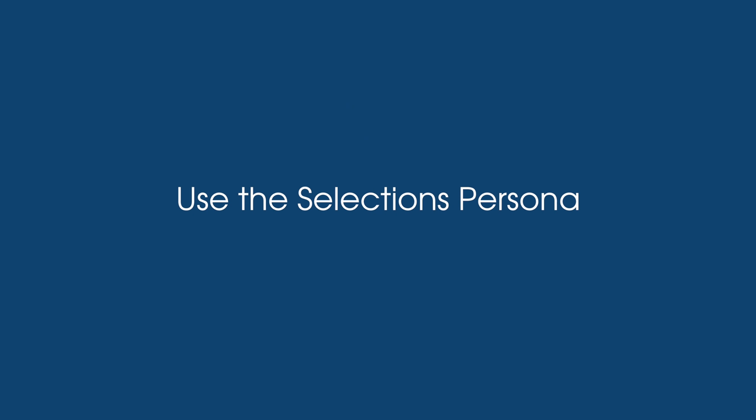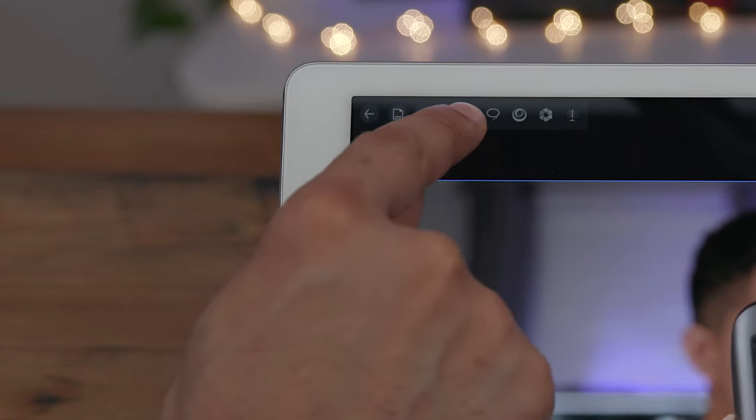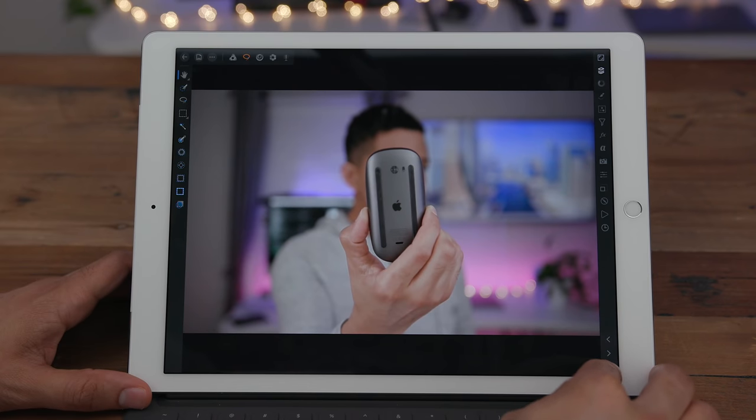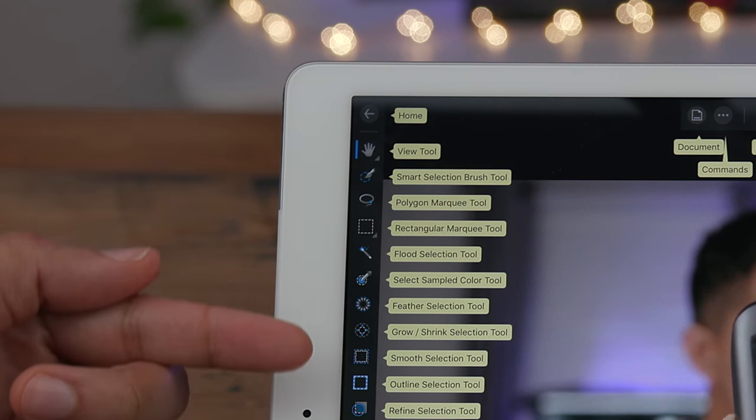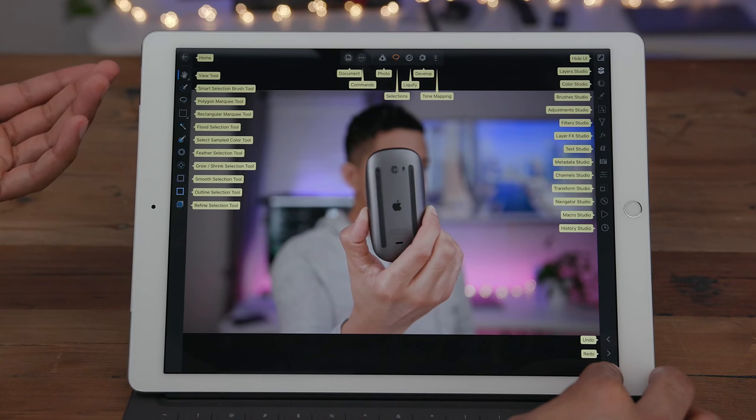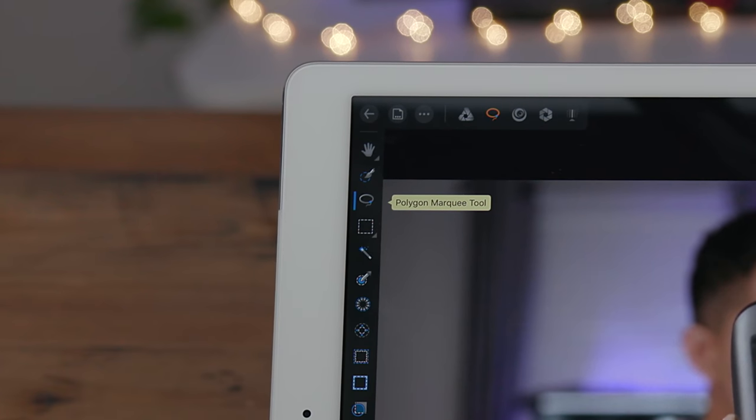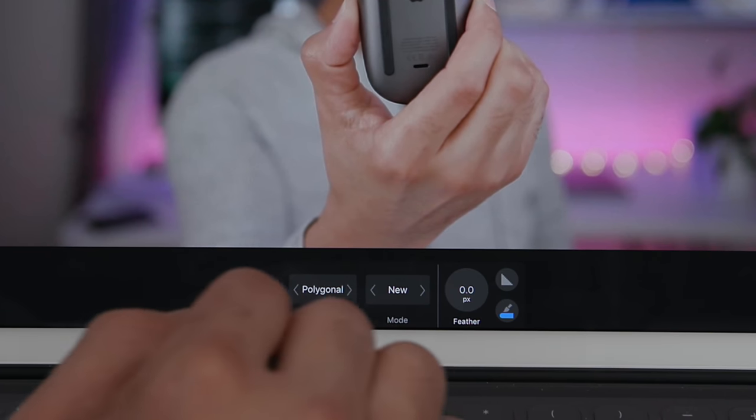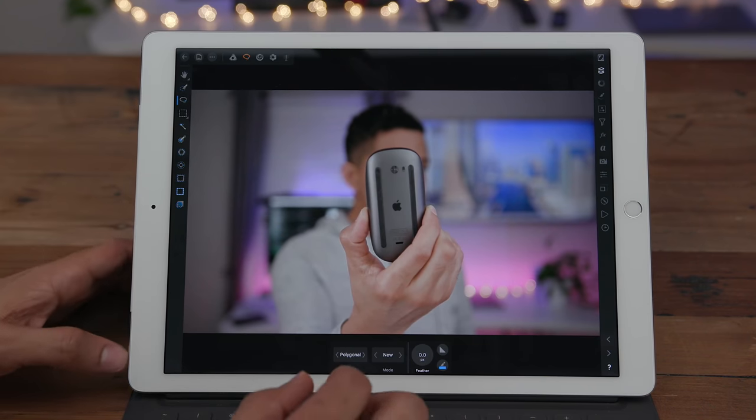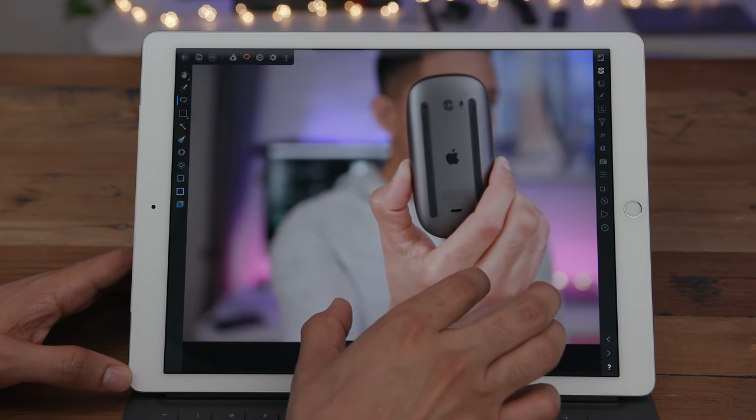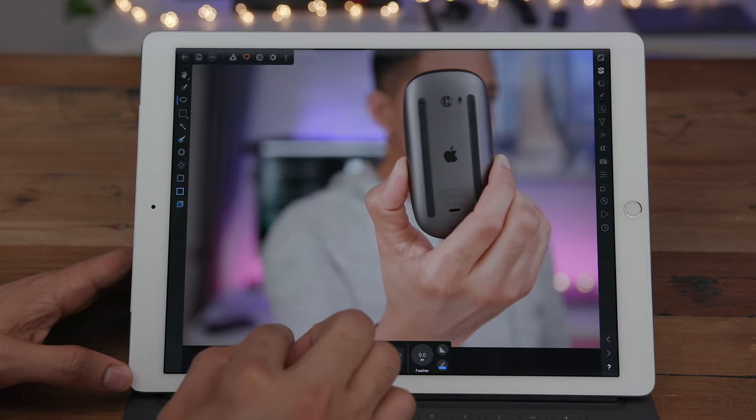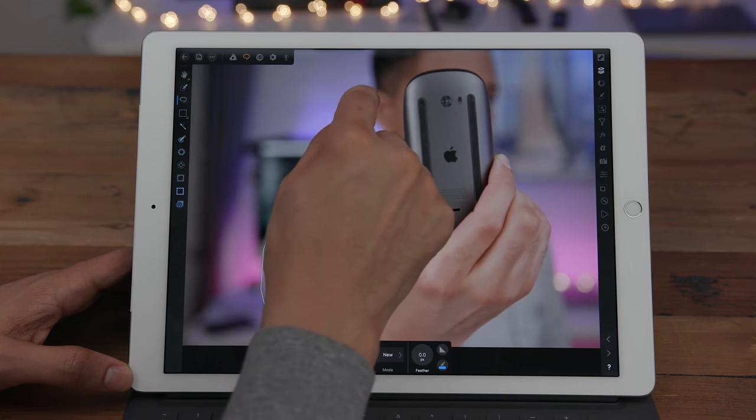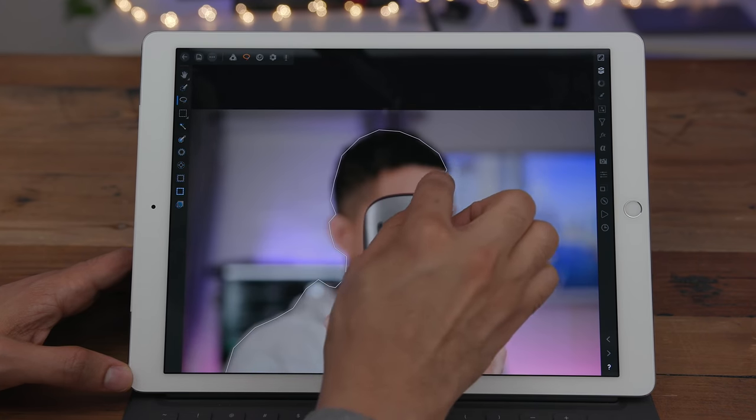Selections are so important in Affinity Photo that they have their own dedicated persona, and you can access that in the upper left-hand corner. So if I tap my help button, you can see all the various tools that are revealed when you switch to that persona. I'm going to use the polygon tool to quickly cut out this image, and it's going to be a really rough cutout because I'm just trying to show you an example. So don't judge my cutting skills, folks, please.